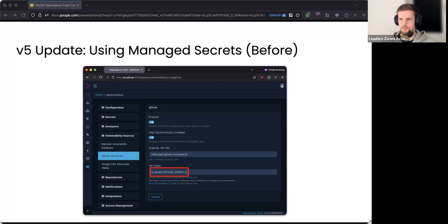I mentioned managed secrets. And this is what I showed last time. The idea was that you manage your secrets centrally in Dependency-Track. I will not show the UI again here. Refer to the last community meeting for that. But the intention was that once you have the secrets managed centrally, you should then be able to just refer to them in the configuration screens, right? And this is what I was showing.